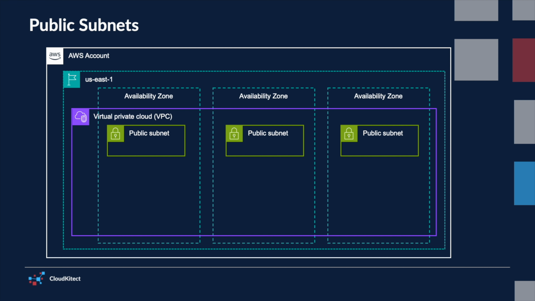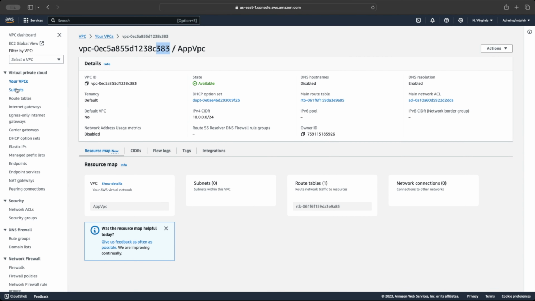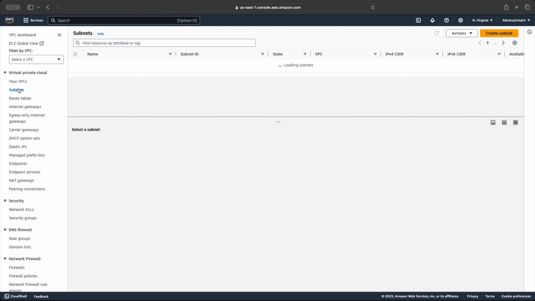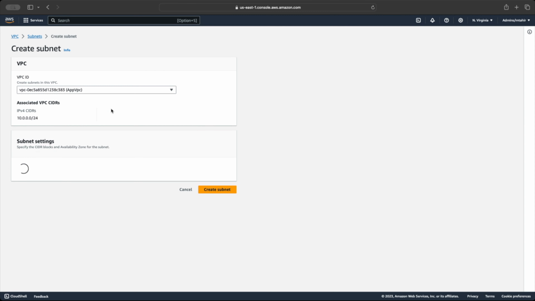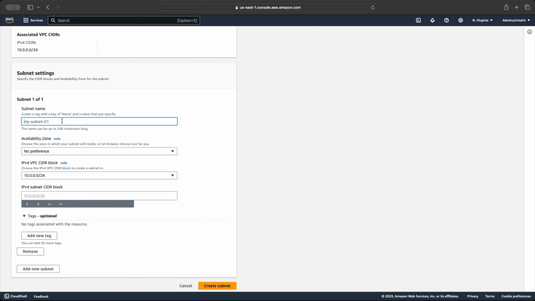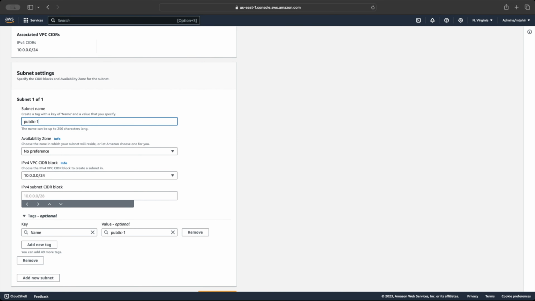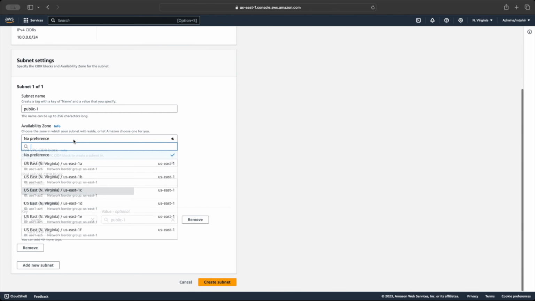In order to create our subnets, click on the Subnets menu. It will open the subnet dashboard. At the top right, click Create Subnet. Once the Create Subnet wizard opens, select the VPC where you want the subnet to be created. Give your subnet a name. In this case, we will just name it Public 1.